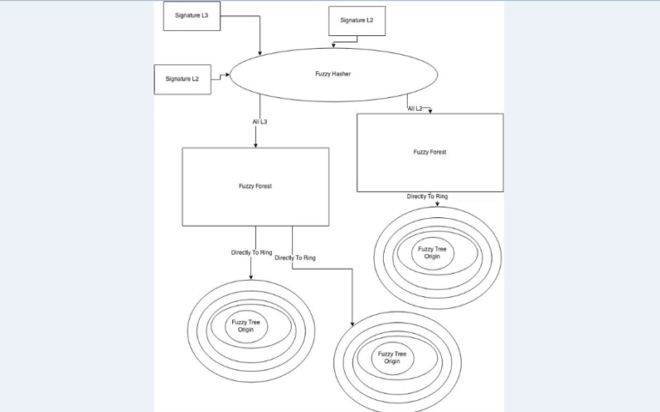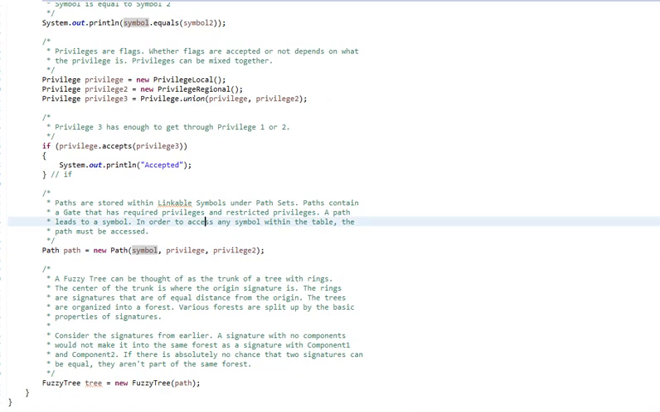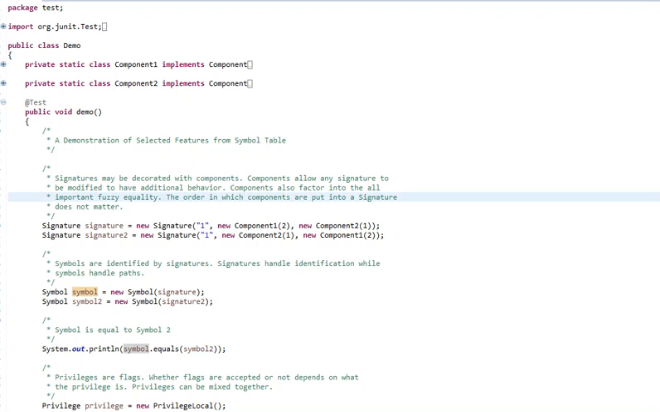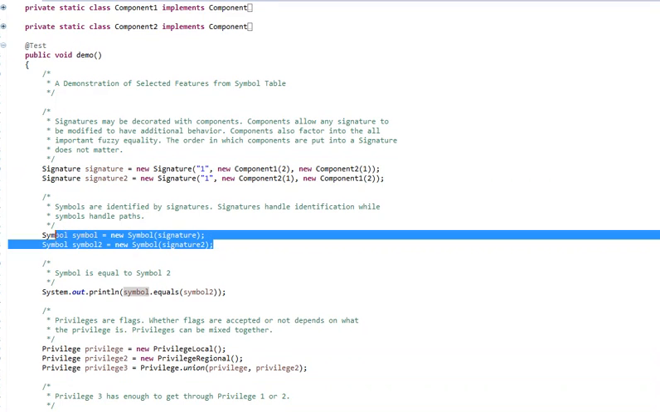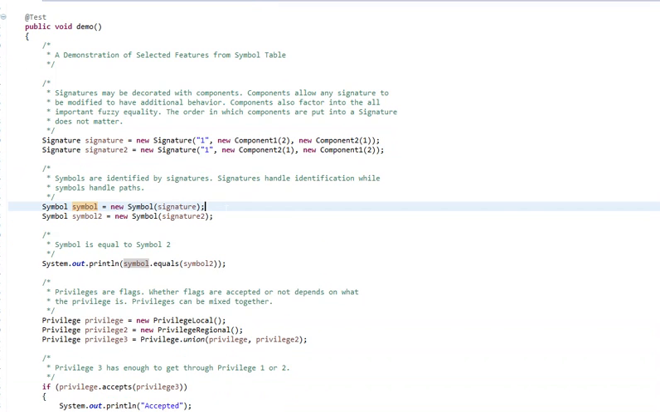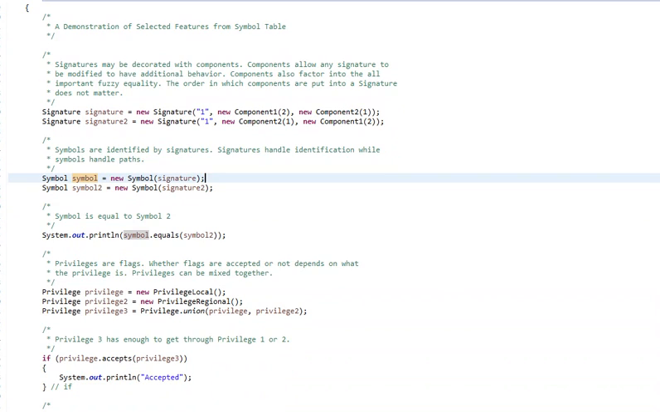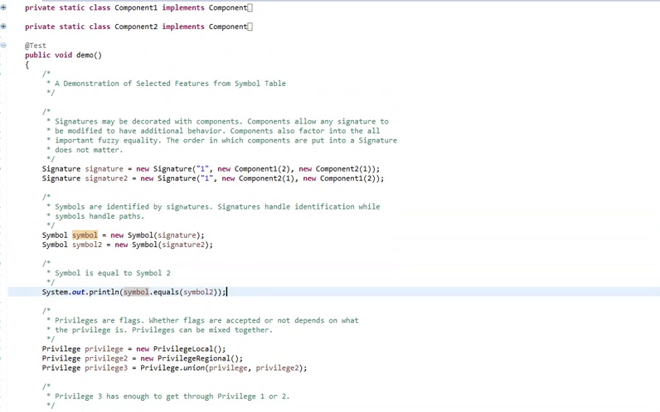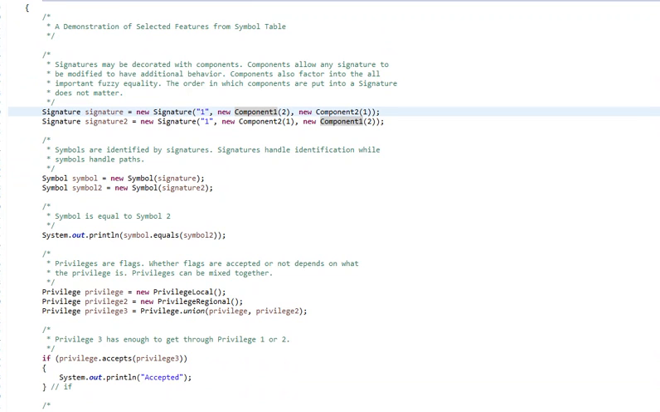The next thing that might be useful to go over is the API for symbol table. Up here we have two components that were defined. A component corresponds to include features. A component might be things like generic. So we have two signatures, and these two signatures are used to create two symbols, signatures that identify them. And then the symbols are compared for equality. Now this will return true because the order of components does not matter, as long as they are the same types of components with the same values. So that will be true.